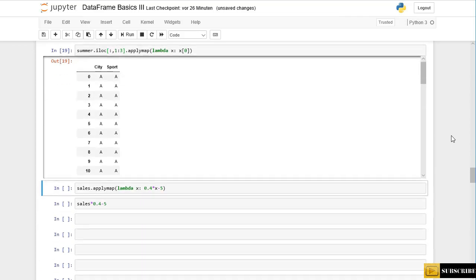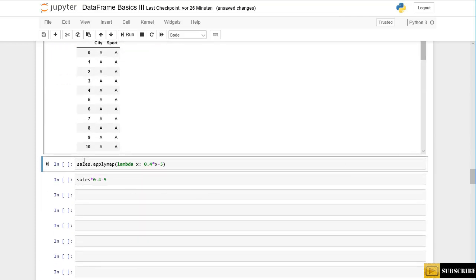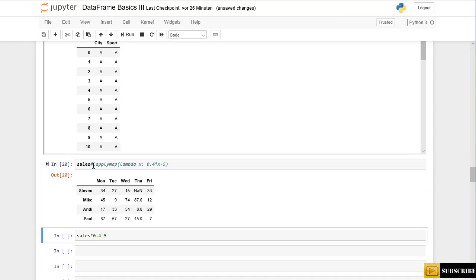And actually we can do the same also for our sales data frame. So here we have our sales data frame. And these are actually the gross sales before deduction of any costs. Let's assume that the gross profit margin is 40% of the sales. And then in addition, all salesmen have a daily fixed cost of 5. So now we want to calculate the net profit for each salesman and for each day.